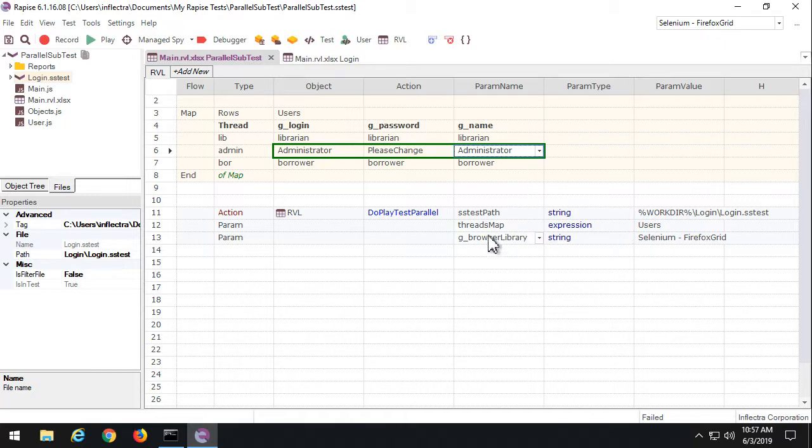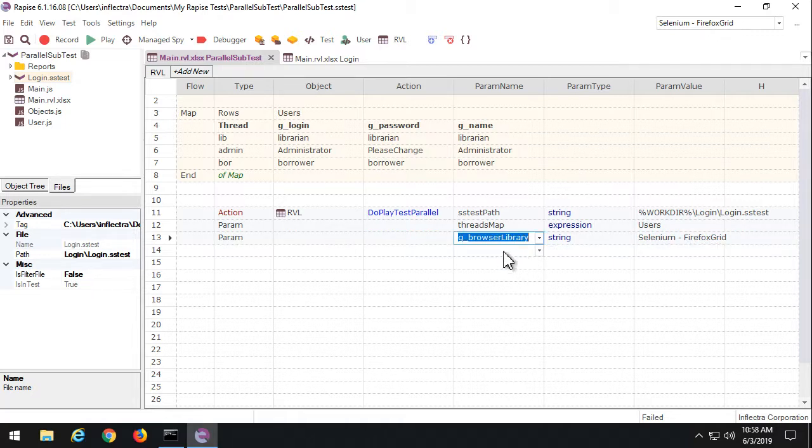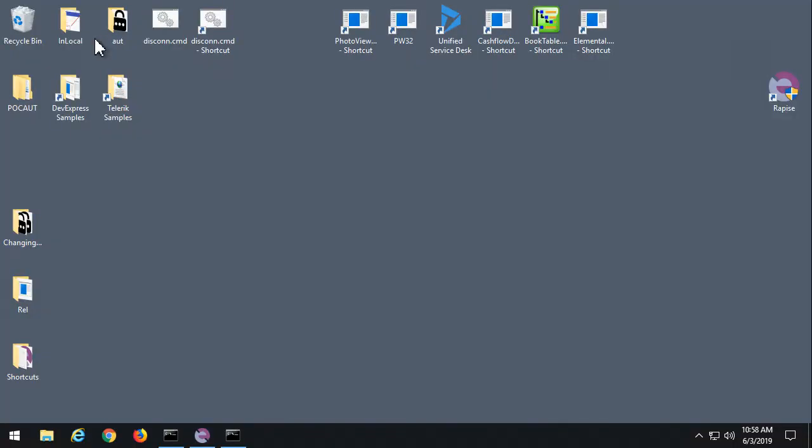In addition to two required parameters, test path and threads map, Do-Play-Test-Parallel accepts external params that are treated as values for global variables. So in this case, all executing threads will have gbrowser library variable have this value. We use Selenium grid, which should use headless execution if we want to have several browser tests executing in parallel. Now let's see what happens when we play this test.